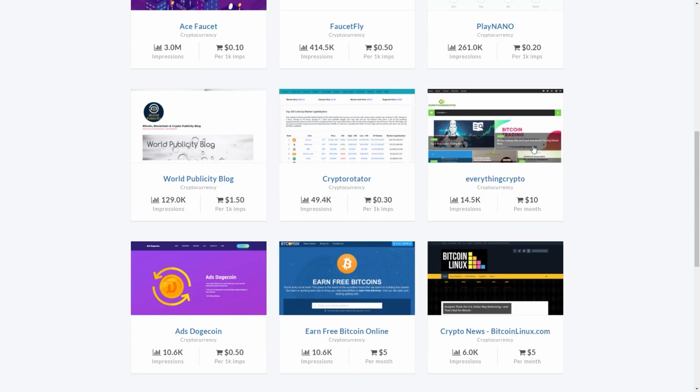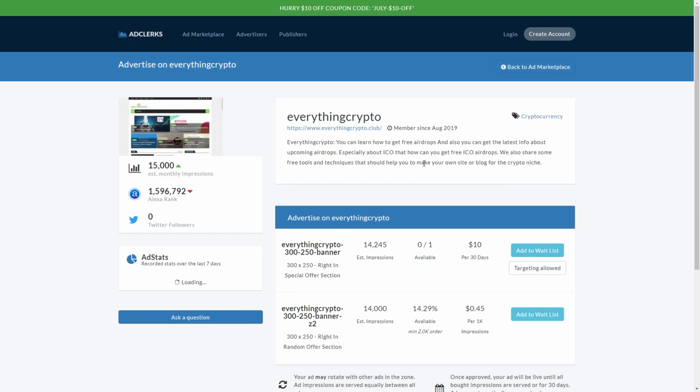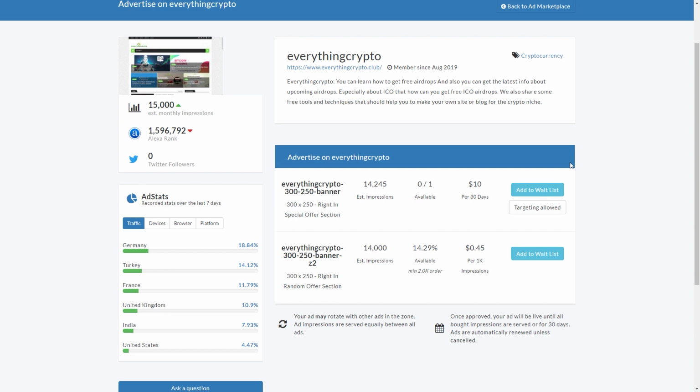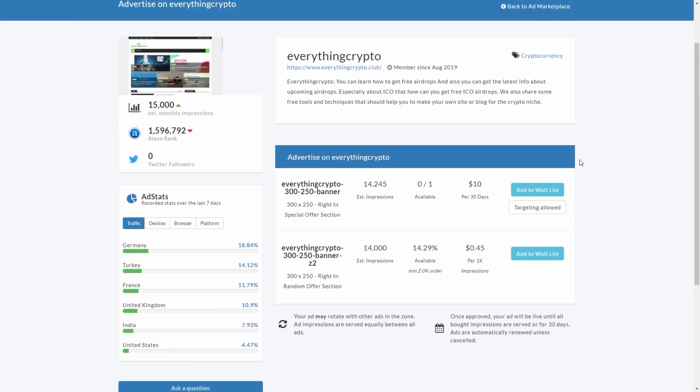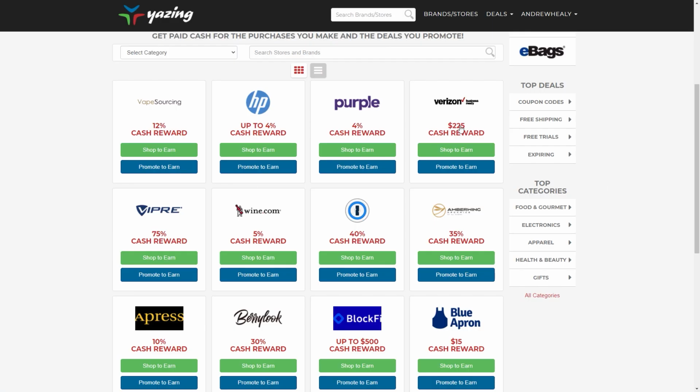So all you have to do is just select the website where you want to advertise, click on it, click add to the image that will actually be your advertisement, and give them your Yazing referral link. So tell them to send people to that referral link. It's simple as that. It's literally less than 5 minutes of work. It's not just random traffic. In reality, this is a lot less than 60 minutes of work.